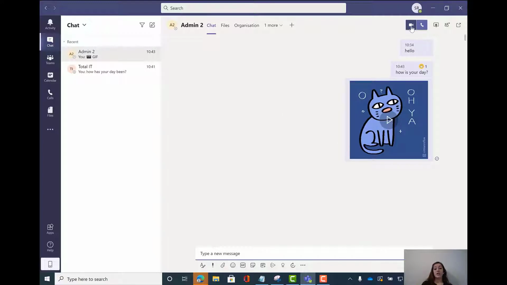You also have the ability to video call or audio call straight away, so you can meet them now. Literally just click the button and then it calls them straight away. You can screen share and you can add people.